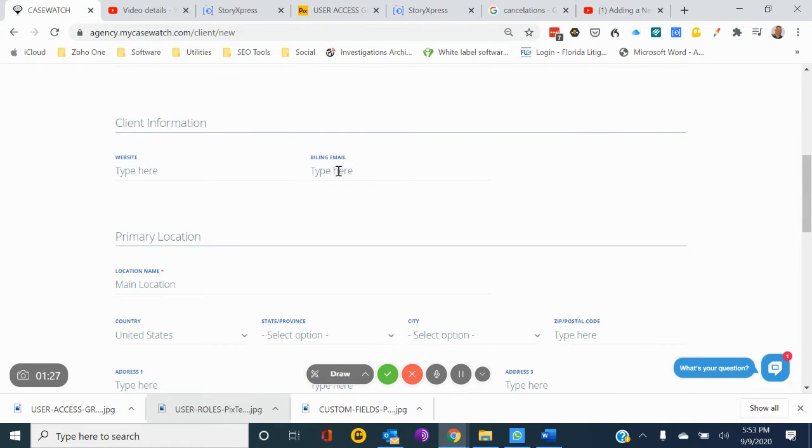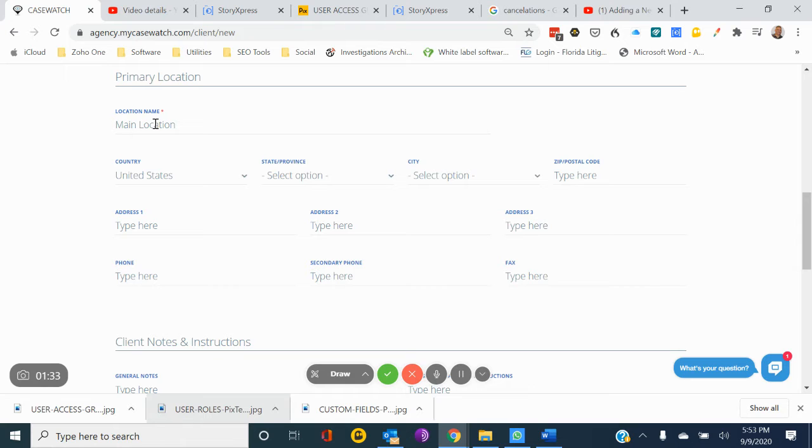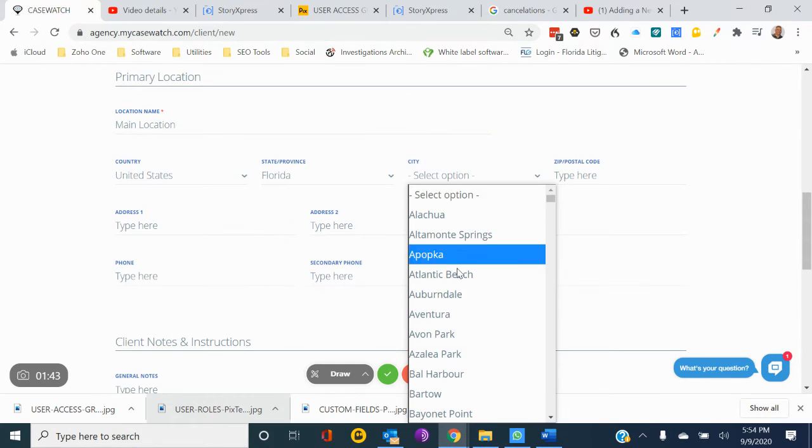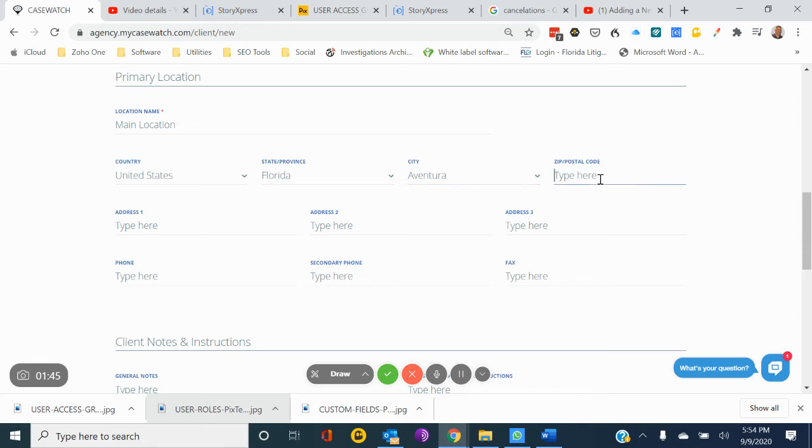Simple, just a website here. Their billing email address, if it's different from the actual email. This is going to be the main location. You can call it something different if you want. It defaults to main location. If you want to call it headquarters or something to that effect. But we'll just go in and put a location here. Put something in Florida.